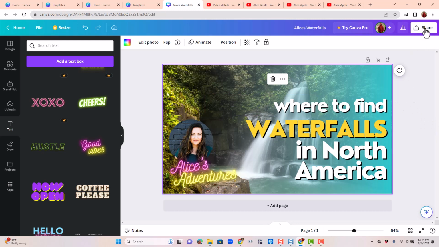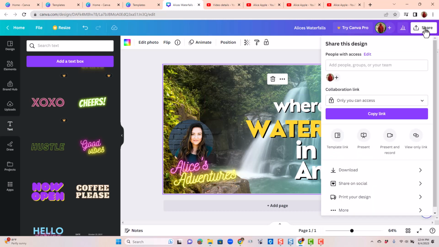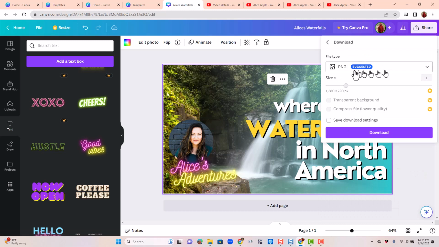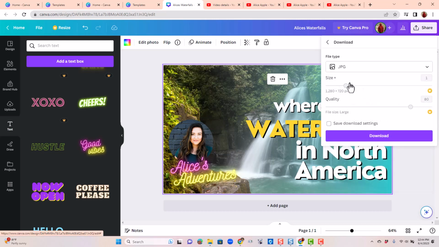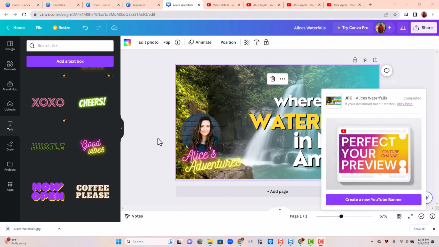I need to download this. Click on Share and Download. And it suggests a PNG, but you do have other choices. I'm more comfortable with just JPEG, so I'm going to change it there and download. The way Alice's browser is set up, that has been automatically downloaded to her downloads folder.